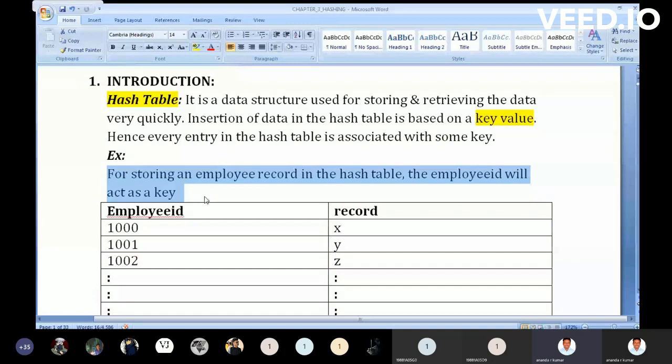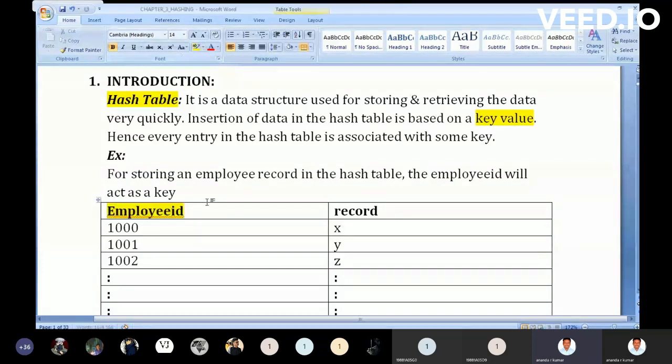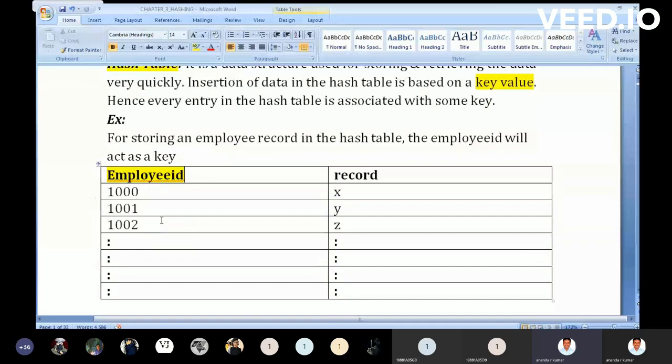Based on which value do we store the information into the hash table? Based on the employee ID, a unique value. Every employee has a unique number. There may be the same name, the same address, or the same email ID in some cases. So based on the employee ID, you can store the data into the hash table. For example, if the employee ID is 1000, then the employee record may be the name, address, or anything. Based on this employee ID, we are storing the relevant information of one particular employee.